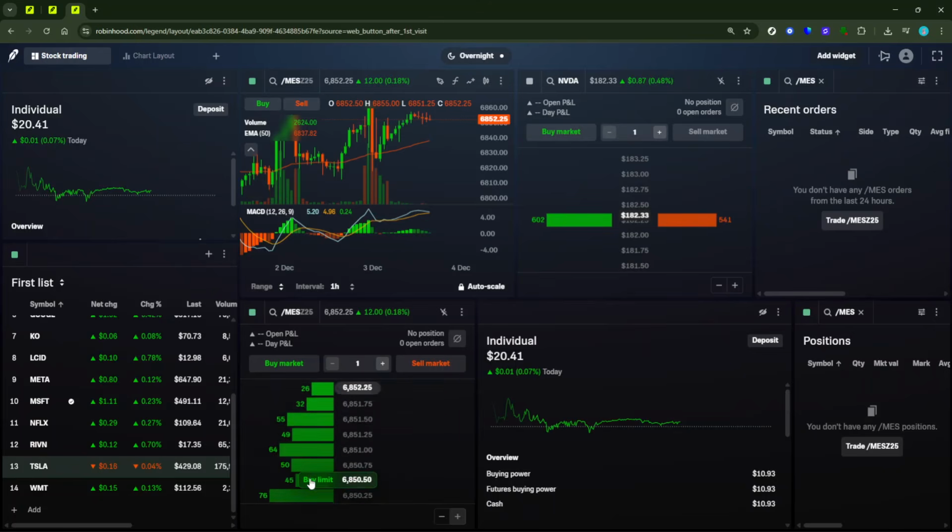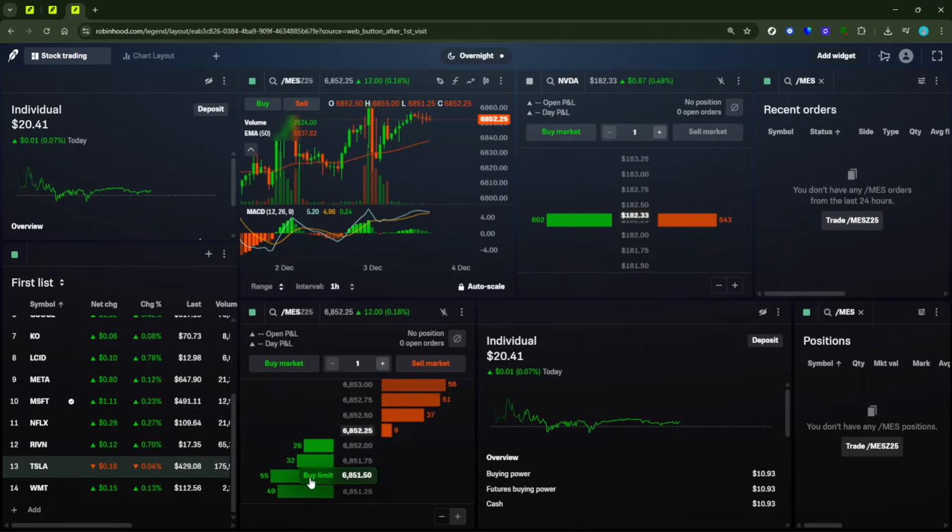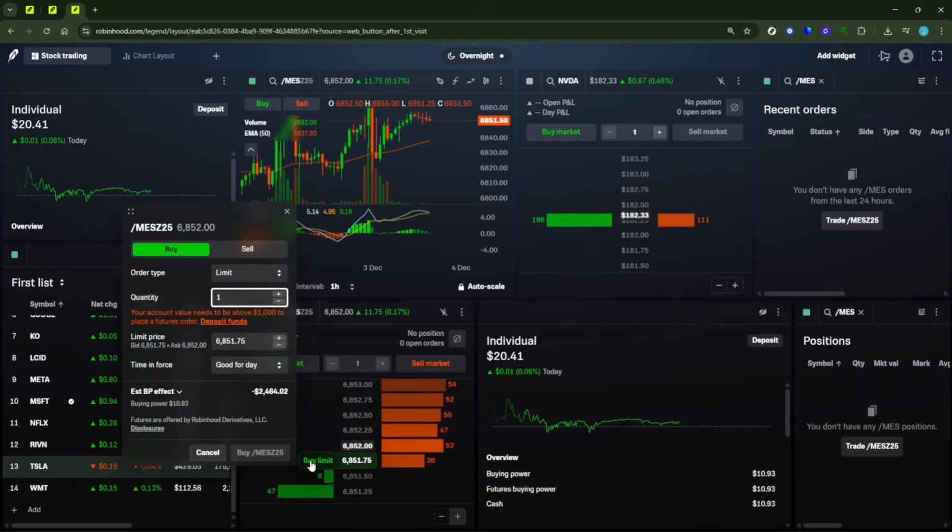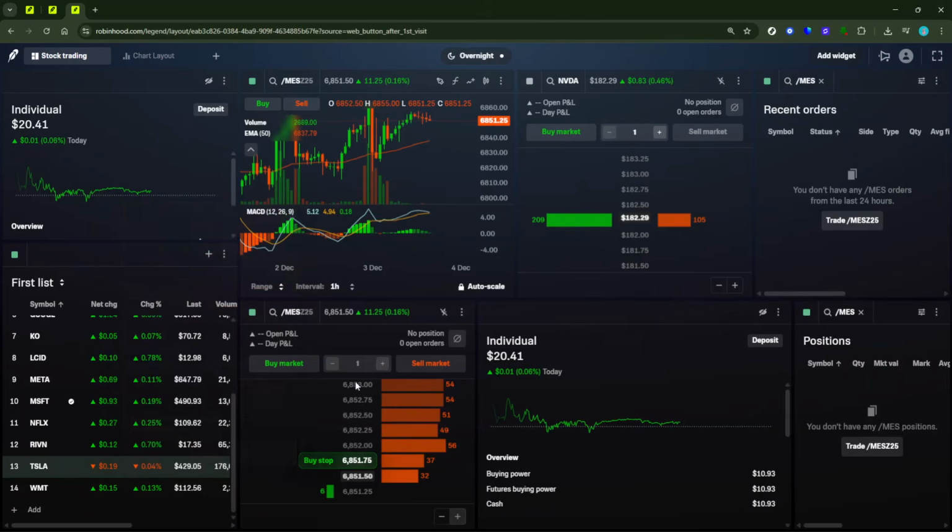Next, it's important to understand how to interact with the ladder. The left side of the ladder represents buying actions, while the right side is for selling. If you're looking to buy at a specific price, simply click that price level on the buy side of the ladder. This will instantly queue up a buy limit order at the exact price you selected. On the other hand, if you want to sell a contract at a specific price, just click the price level on the sell side. A sell limit order will be placed at that chosen price.